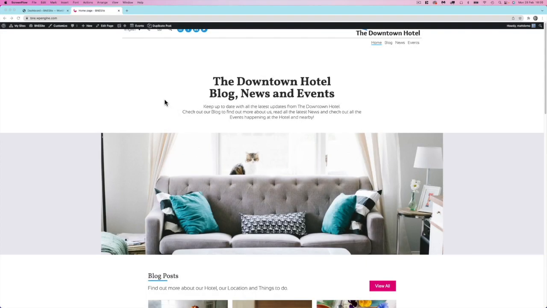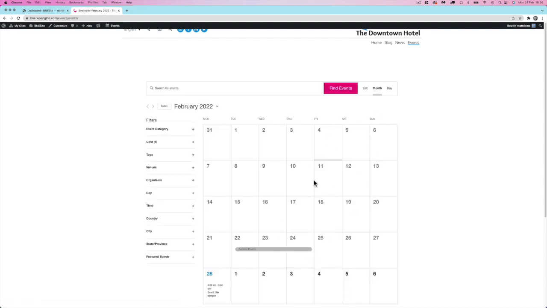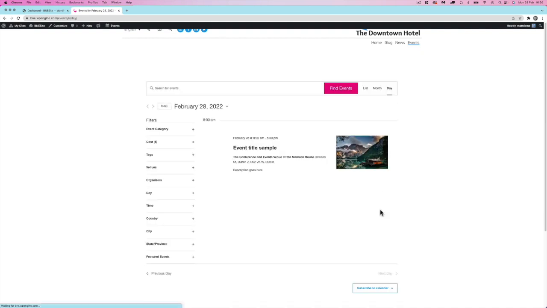To manage events, we'll just go to the events page. You can see the events template with the filters on the right. The post, you can filter the grid by using a monthly view or a day view. To edit the events, you can simply go to events here. You can add event or edit events.